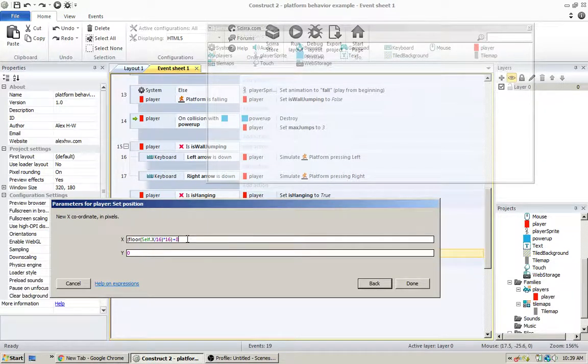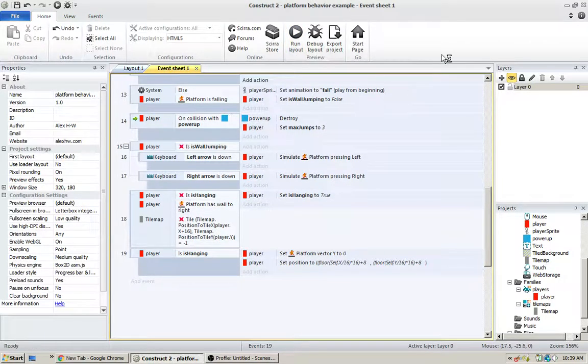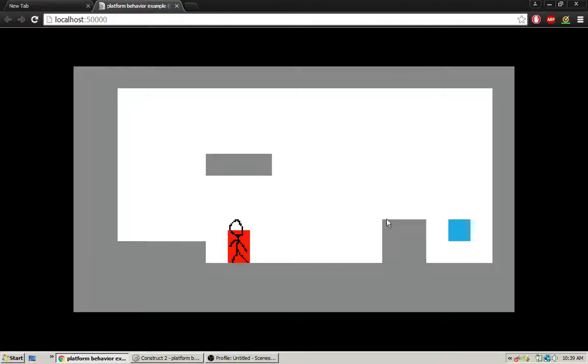So now we can do the same thing for the y value. And let's see what happens. That might be a little confusing. Some of you might understand that, but it's not that confusing. It's actually very simple. So let's try jumping to the right, and now you can see the player is really stuck to it. Stuck right in the center of that tile.